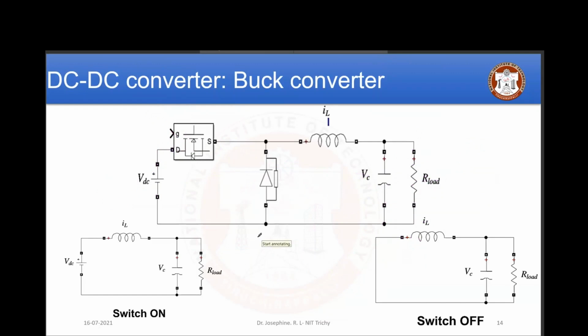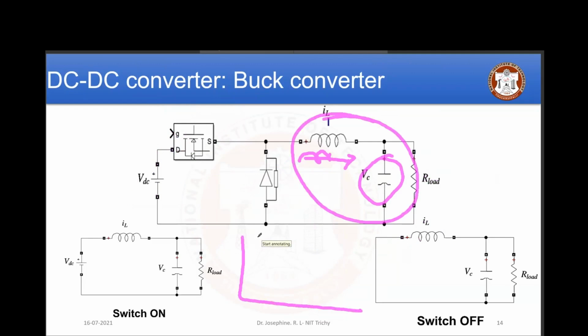If you have smooth current and smooth voltage, by using these filters, you are going to attain your average current and your average voltage. Otherwise, if the switch is just opened and closed, voltage will appear across the load for some time and not appear for some time. So what does this capacitor do? It's going to smoothen your voltage waveform, and this inductor is going to make your current smooth.